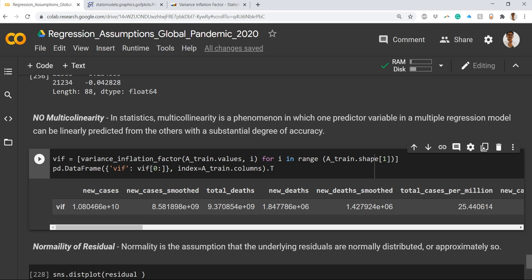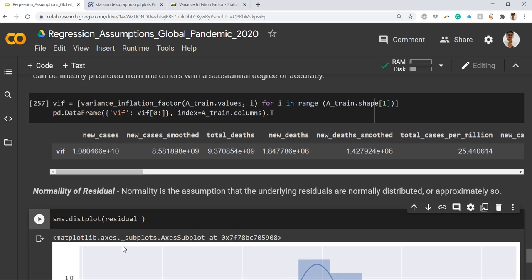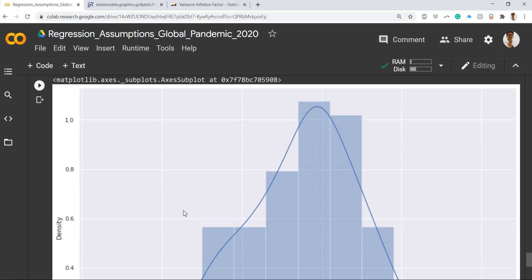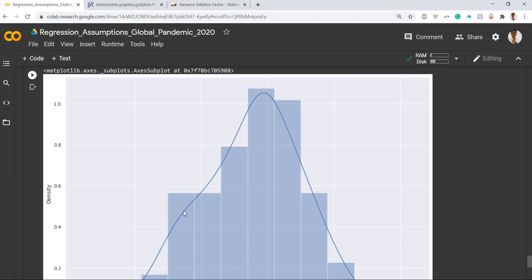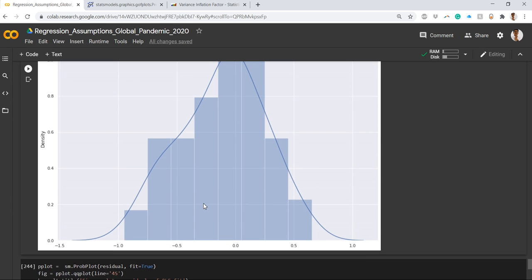So one such way to check whether your variables are normally distributed or they are following the normality of residual or not is by plotting a distance plot. From the SNS library, we have come across the distance plot. So if you just pass the residual, and if you look, there is this beautiful plot that you can see. I'll just zoom this out so that it fits onto the screen. Okay, so this is how the plot looks.